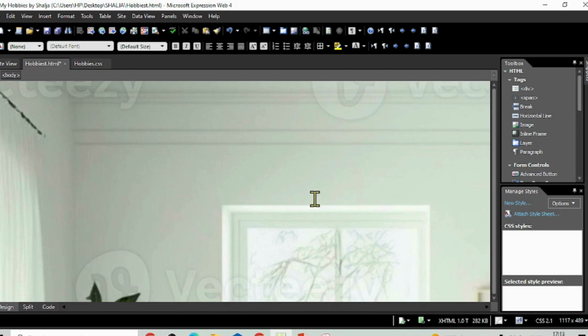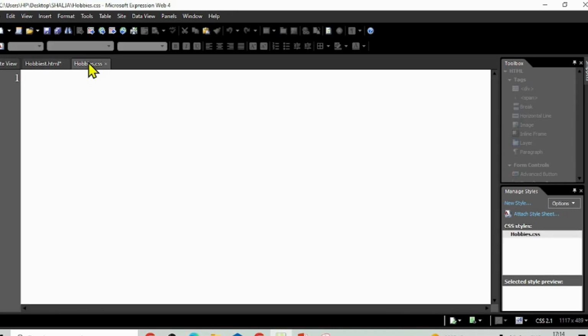Okay, yeah, this is the picture. It's not that clear, but don't worry, we're going to make it very clear. Now I'm just going to make this background look better. For that, I have to put it in the CSS file.